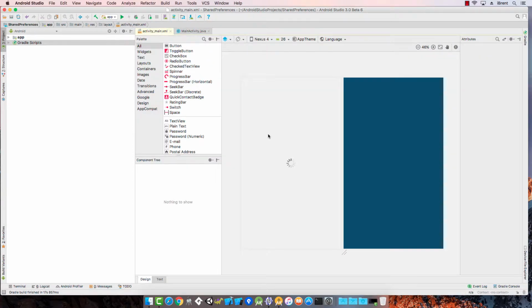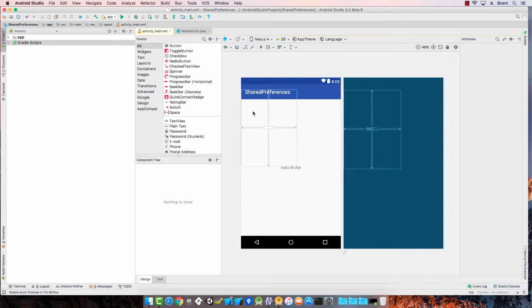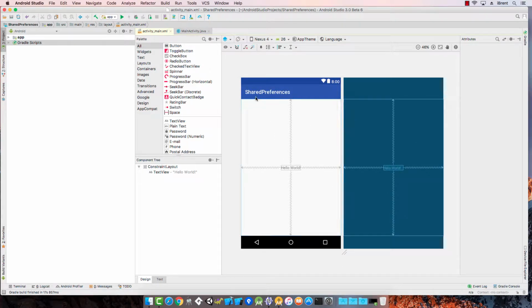And from here, we want to go to the design view. If you don't see it already, you can select design down here at the bottom. And we can add a few things. This is just for demonstrating. There are two ways you can use shared preferences. One is something that's local to the activity, and the other is if you want to share a setting or a value that can be accessed by other activities in your app or even other applications that you may write.